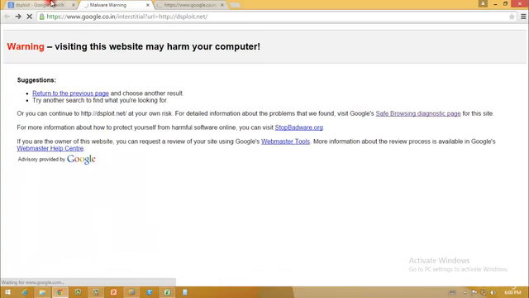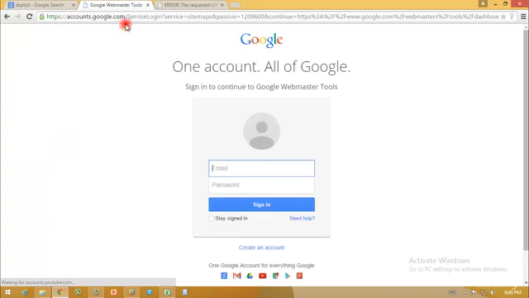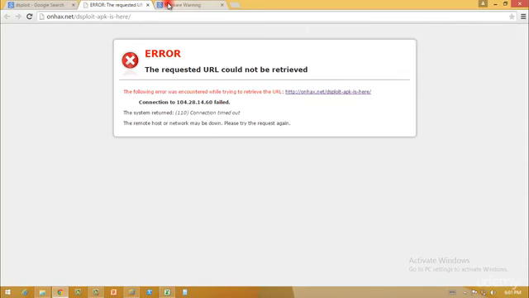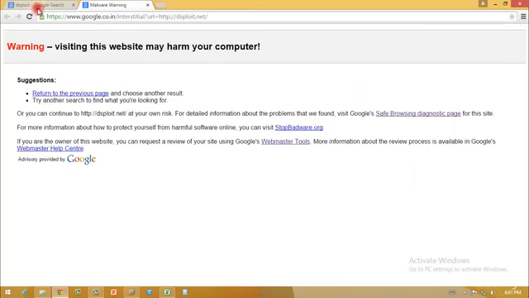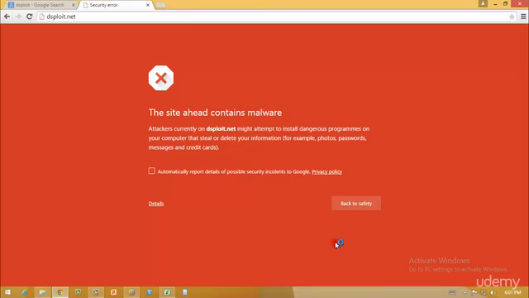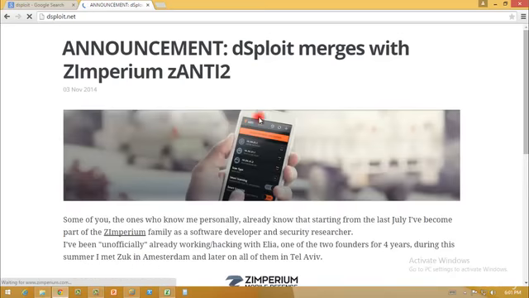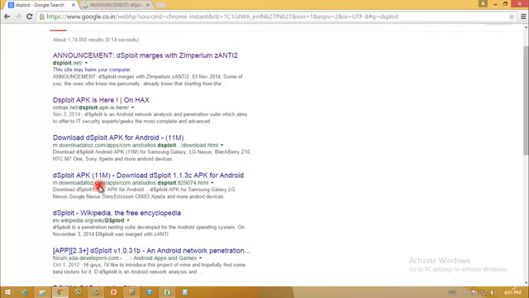Okay, maybe due to my computer's limitations I won't be able to access this page, so just ignore this part and you can go ahead and go through. I'll just remove the S version and try again. Perfect. Details, visit this unsafe site. Perfect. So you can download the dSploit APK from anywhere over here.